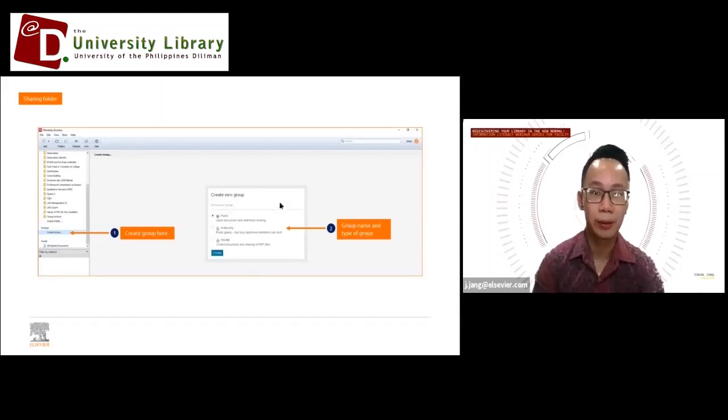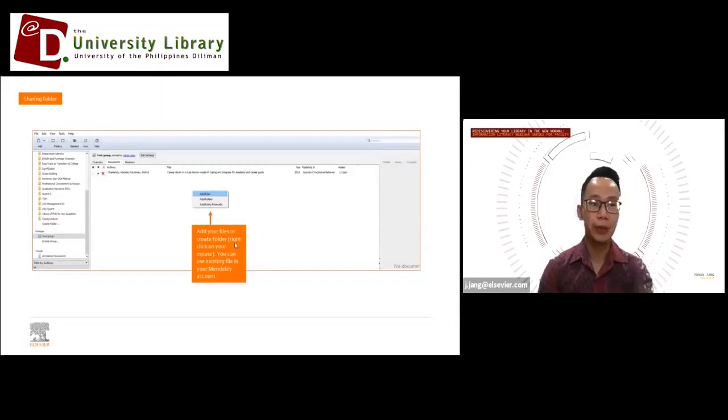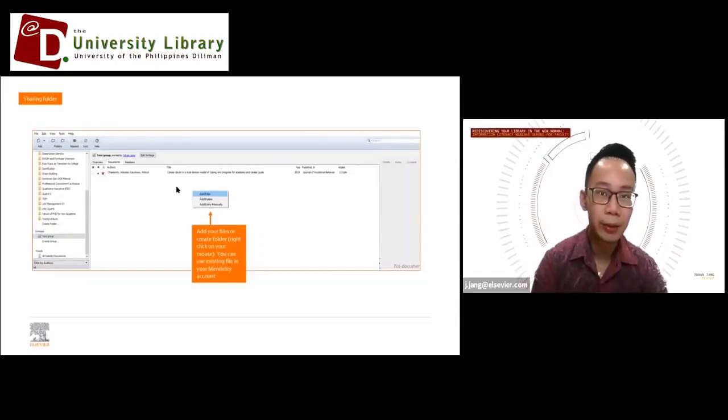Then you can name the group and just click create, and that's it. Now we have this group. I already created an example over here. The name of my group is test group, and in this test group, I start to add my files.